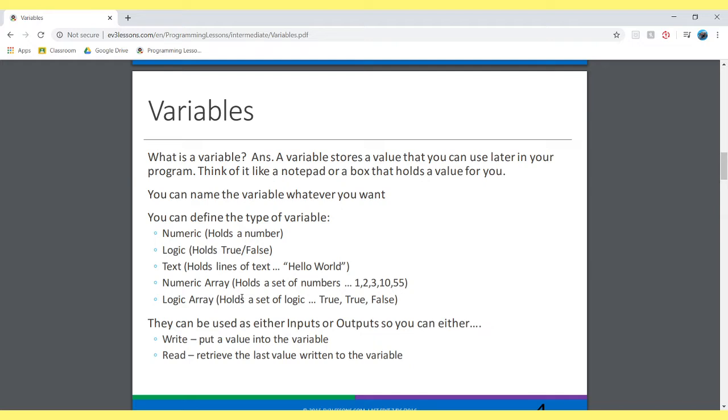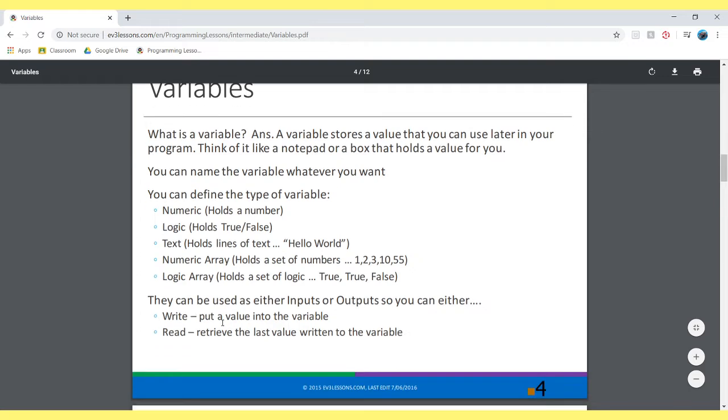And logic arrays hold a set of logic: true, true, false. So it's just a combination of true or false, and this is just a combination of numbers from numeric array and logic array. So they can be used as either inputs or outputs. So you can either write, put a value into the variable, or retrieve the last value written to the variable.